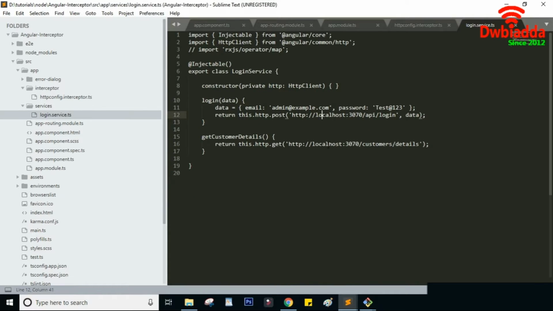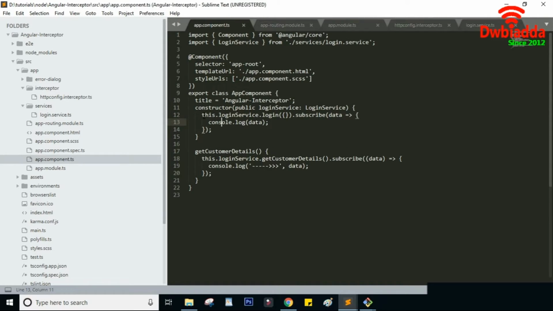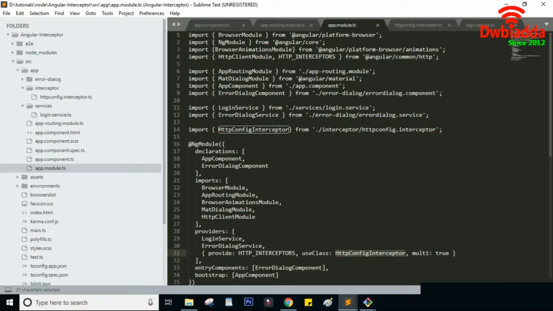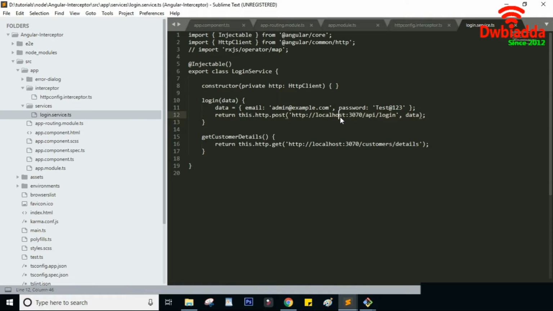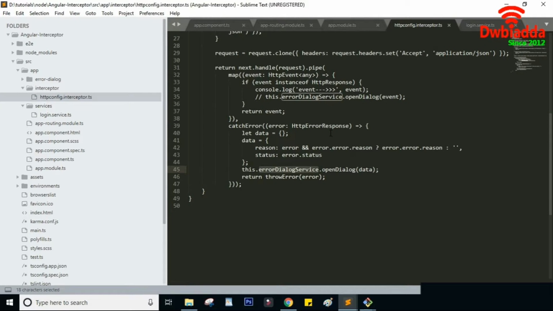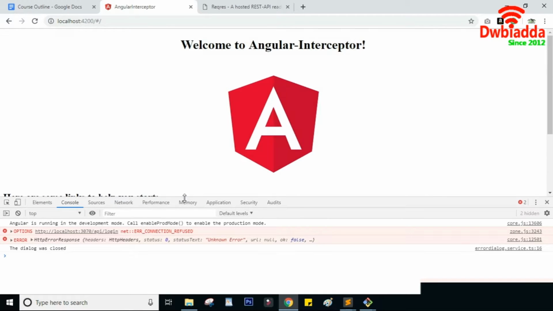So what happened? This login service has been called from the constructor of app.component.ts, and this login service has been intercepted by this interceptor. When it generates the error, the interceptor catches that error and shows it in the dialog box. So this is a simple mechanism.